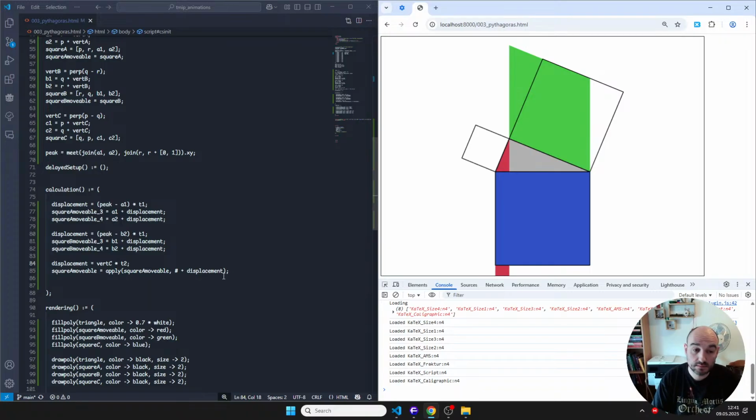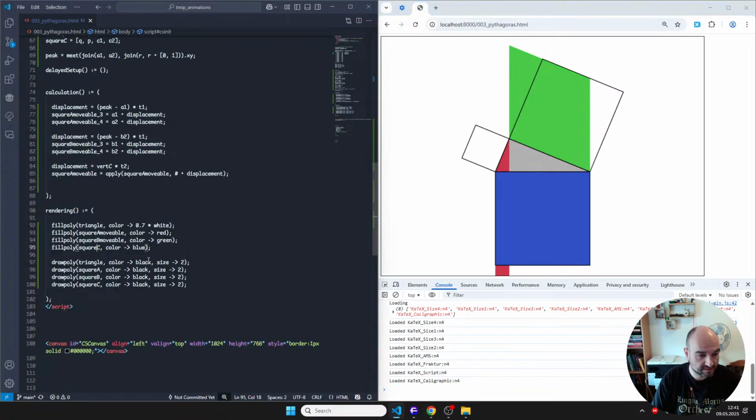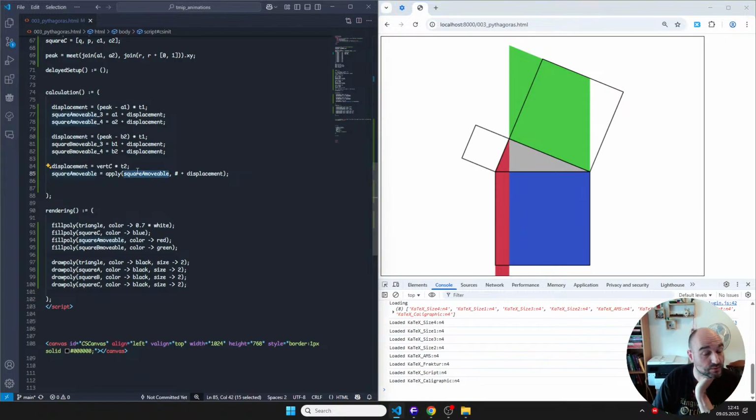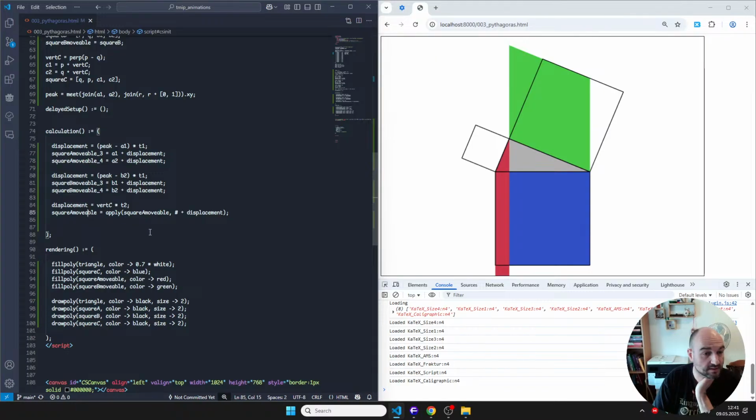Right, the display. Yeah, it's the same mistake as always. I'm a little bit confused why it's not working. So at the start, square A movable, they are at a new position. And then I add the displacement to the new position.